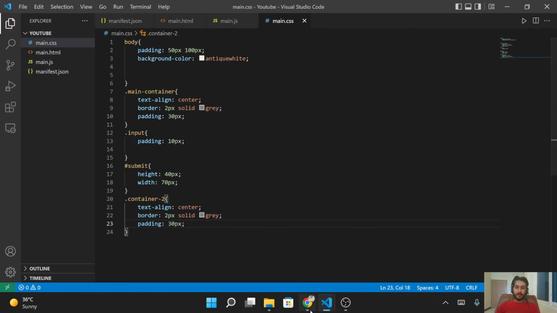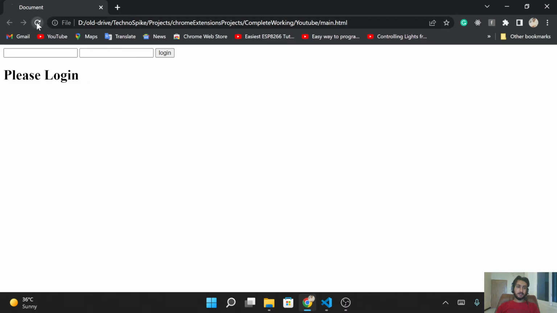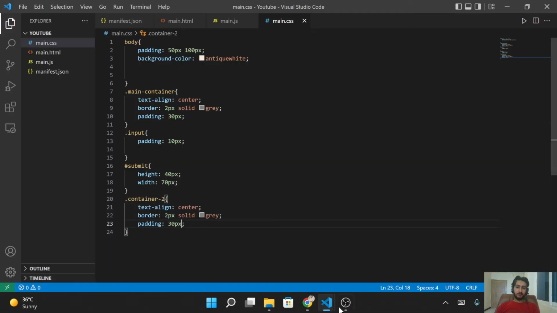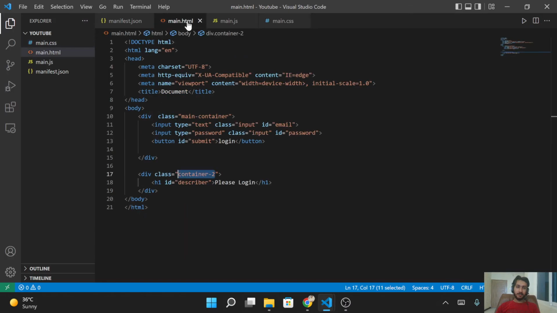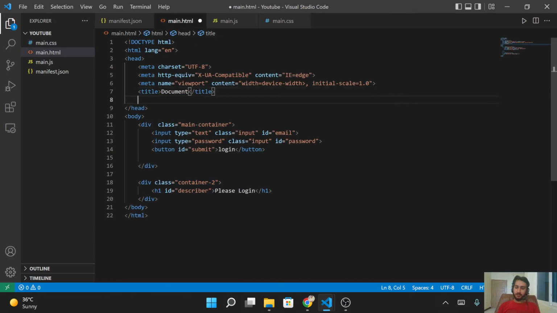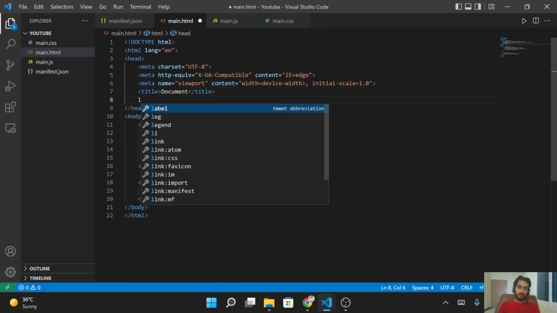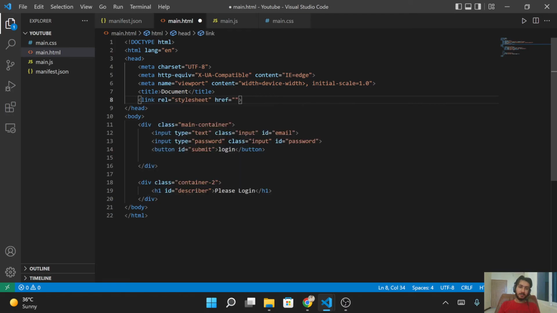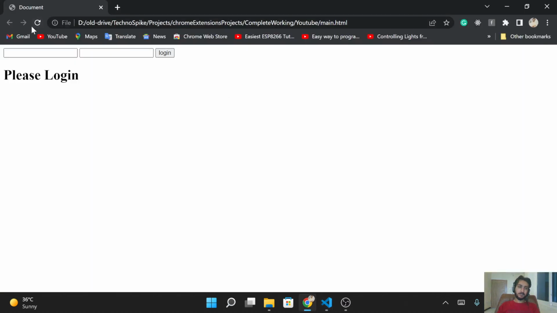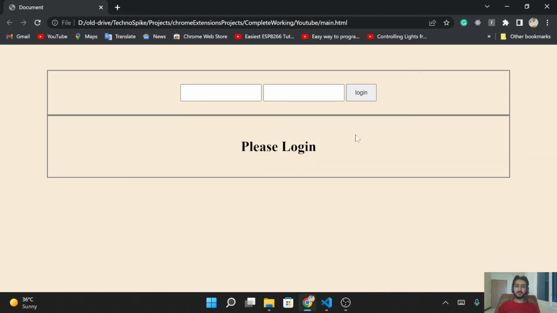Okay, let's check it again. Oh, I didn't link the CSS to the main body, so I'm gonna link it, and it will be main.css. Now let's check it. Okay, now it's looking something cool.